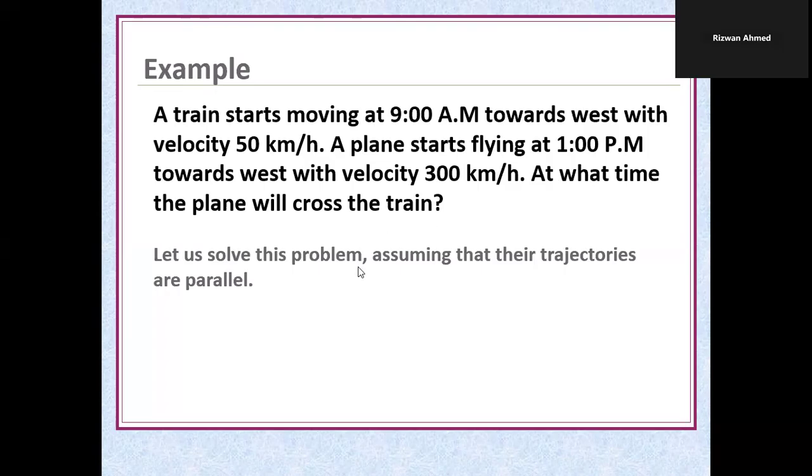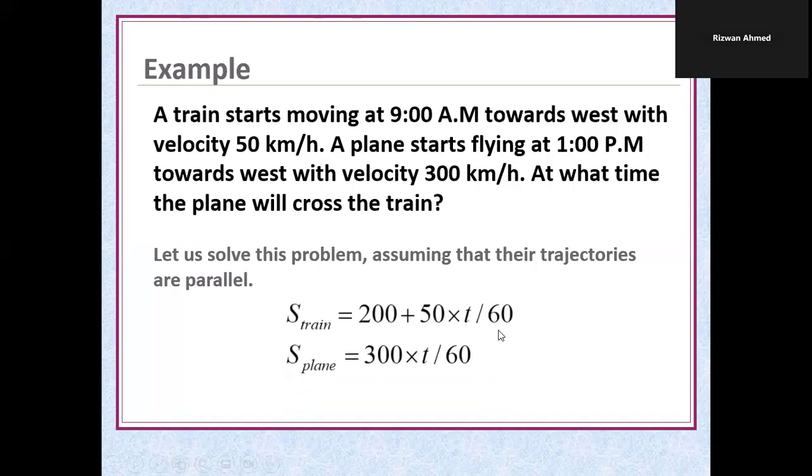For solving this problem, let's assume that their trajectories are parallel. So if we write the equations, these are simple straight line equations. For the train, it is 200 plus 50 times t over 60. This refers to the assumption that t is defined when the plane starts moving. Then for the plane, it is 300 times t over 60. So the problem is being solved in minutes.